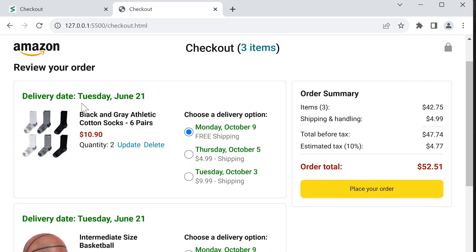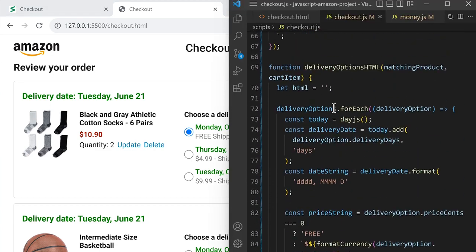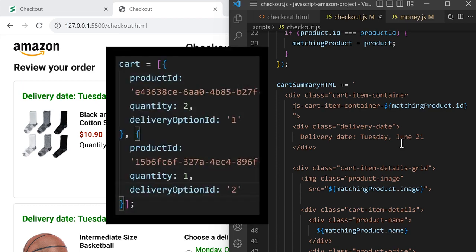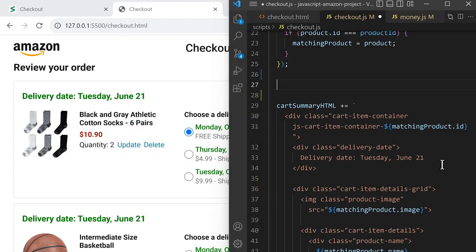Finally, let's replace this date at the top with the delivery date that we selected here. We'll go back to our code, and we'll scroll to the top until we see this date in our code here. Now we're going to calculate this date using the delivery option that we picked. Remember that inside the cart, we only saved the delivery option ID. So let's use this to get the full delivery option. At the top here, let's get the delivery option ID out of the cart. Const delivery option ID equals cart item dot delivery option ID.